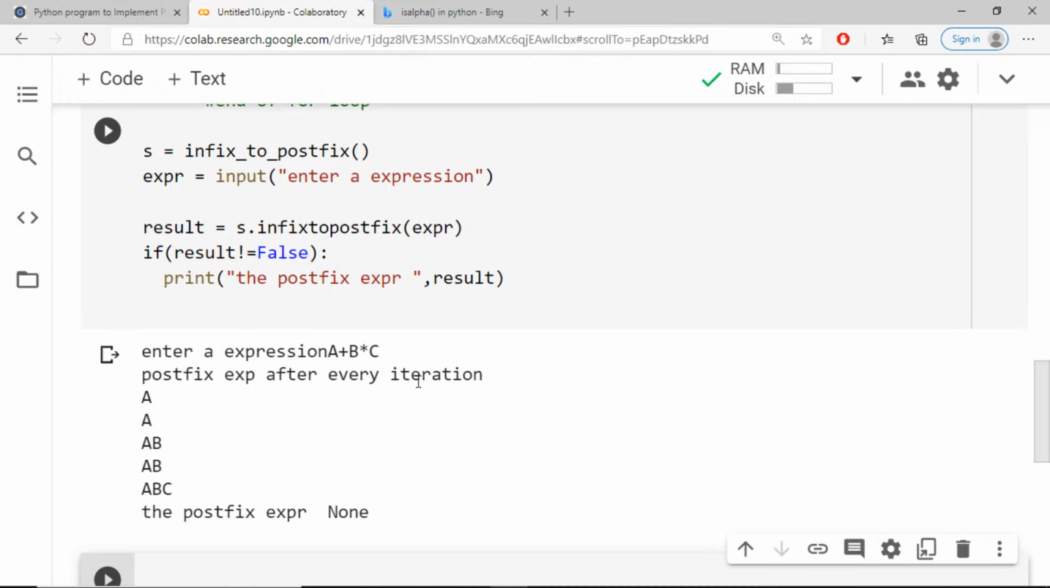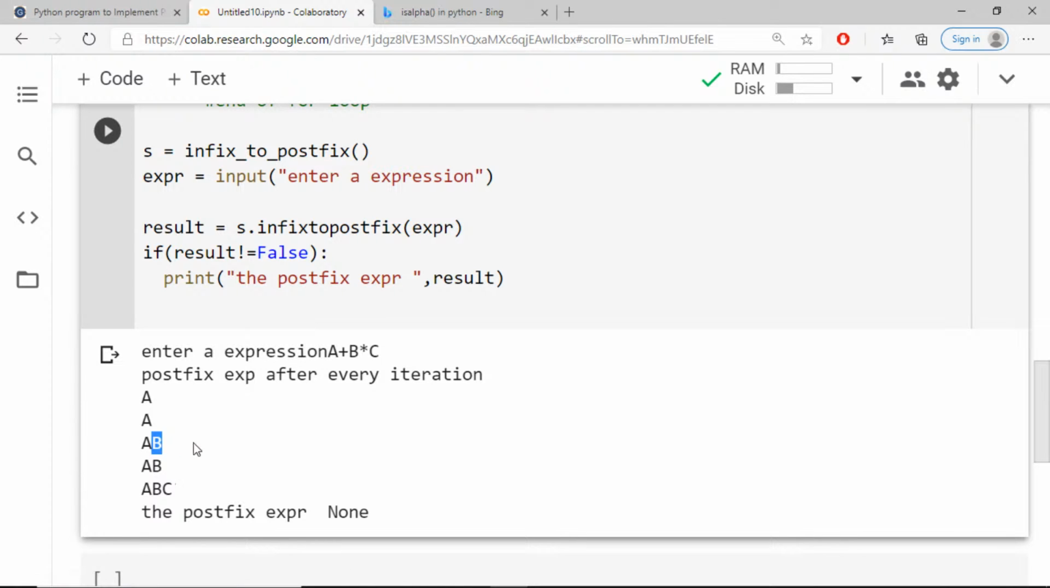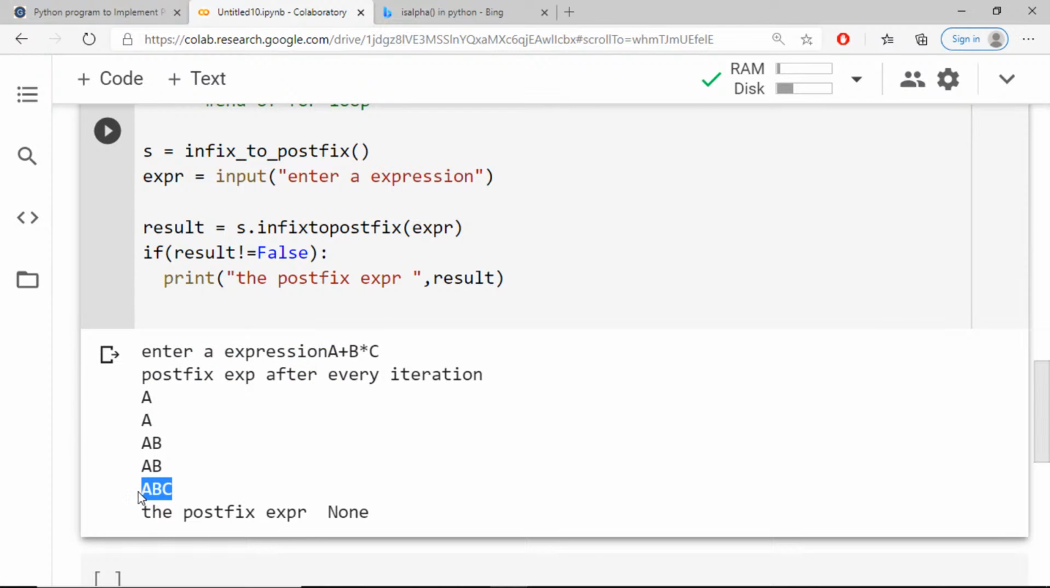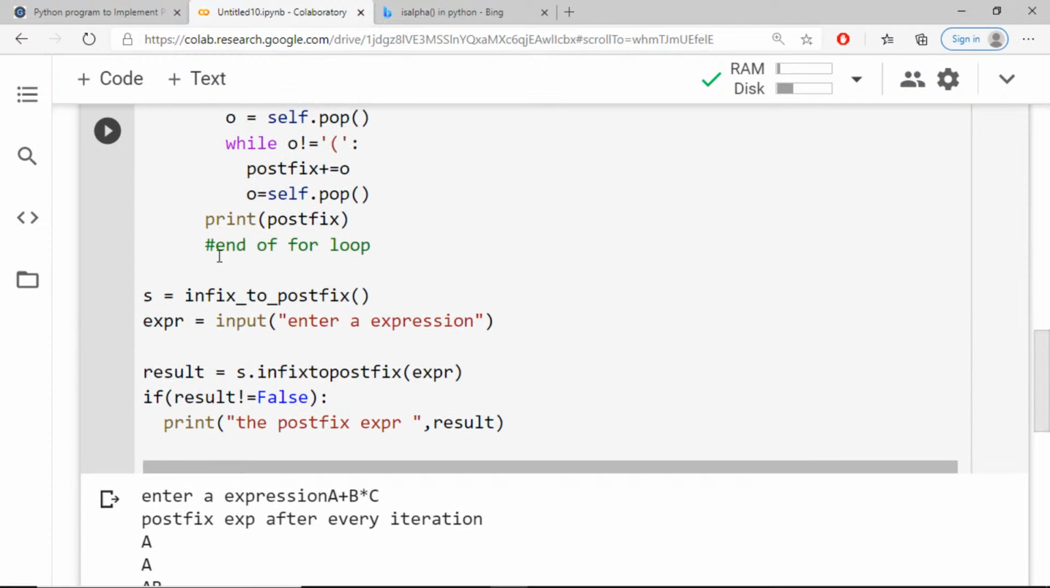One thing: what I have done here is printing only the operands. But I need to pop out all the operators which are inside the stack, plus or multiply, and include them inside the expression as well. That's why it's only giving the letters. So here I need to write one more loop.